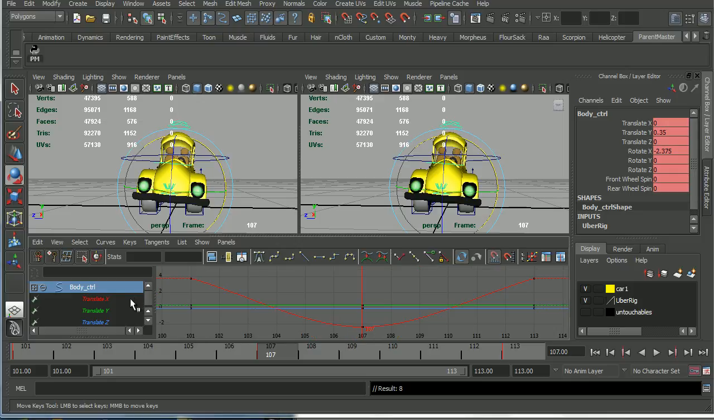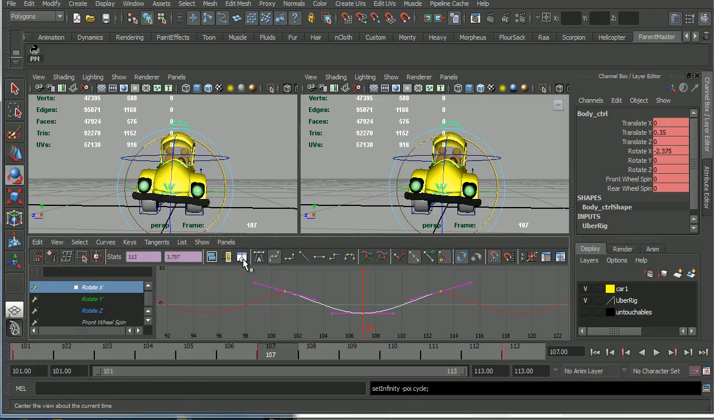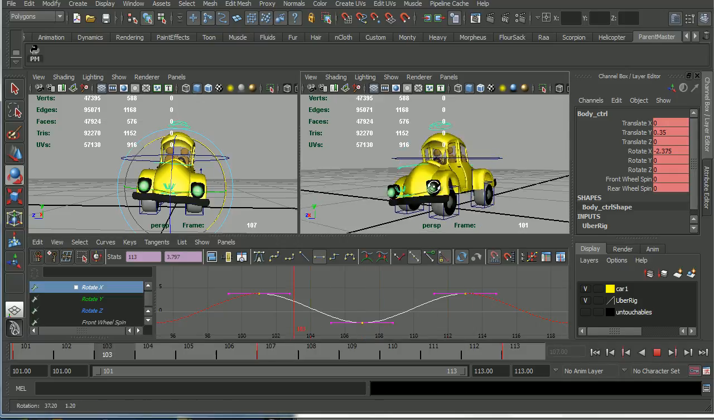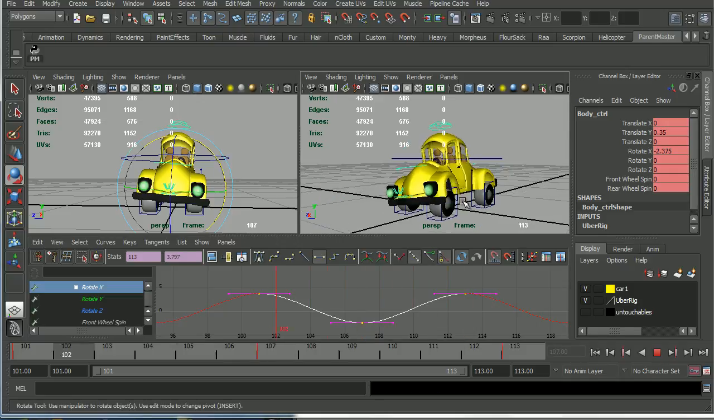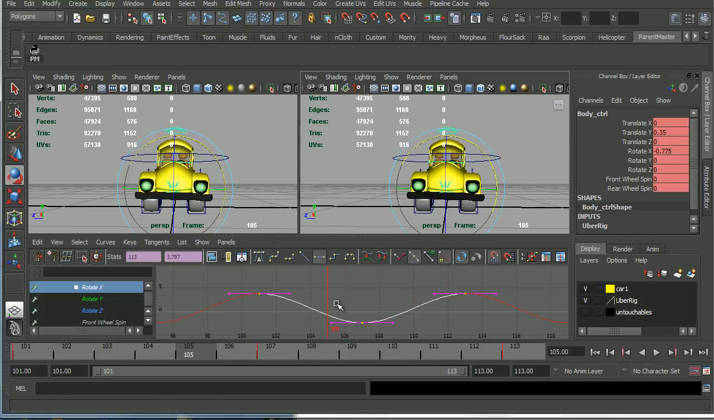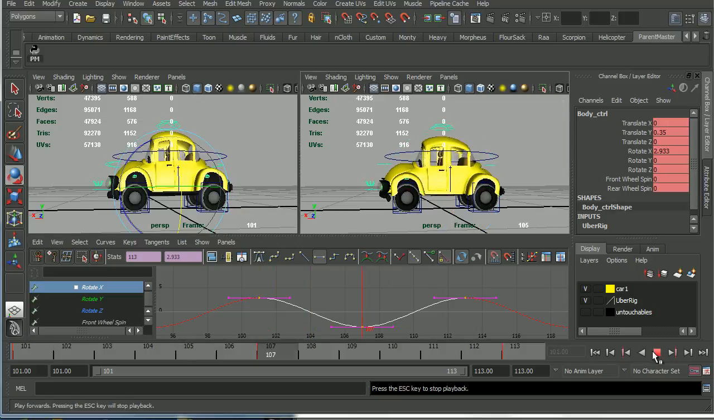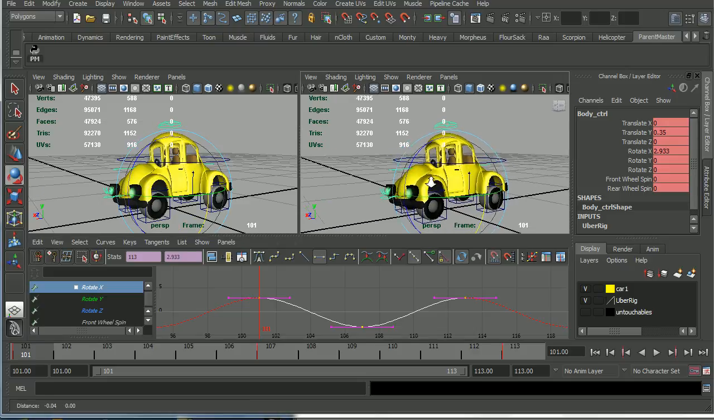Hit A in the graph editor, and if I go up to rotate Y, I've actually got to turn on the infinity curves again, post-infinity cycle. Now if I flatten off those tangents, I should have that car kind of rocking from side to side as it chugs along. Okay, that's fine, so far so good. Now I probably want to just make sure that it's rocking around about the same on either side of the axis, just to make it even, and that looks fine. Okay, I'm happy with that.